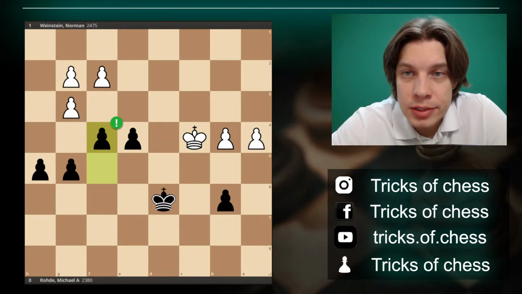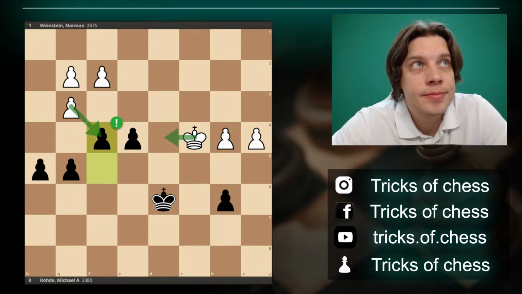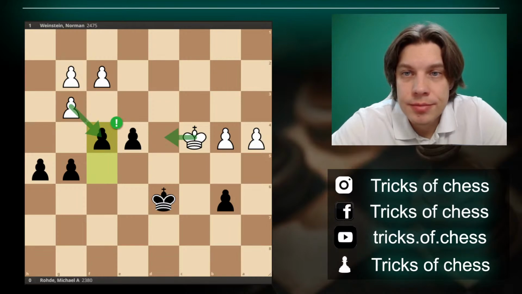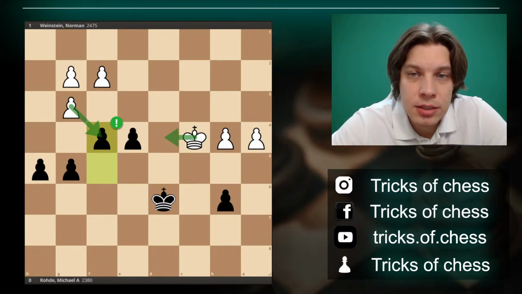So how to continue in this case? Of course, this is the move we should analyze. The other option is to play king to d4. And actually that's it, because something like a5 doesn't work.